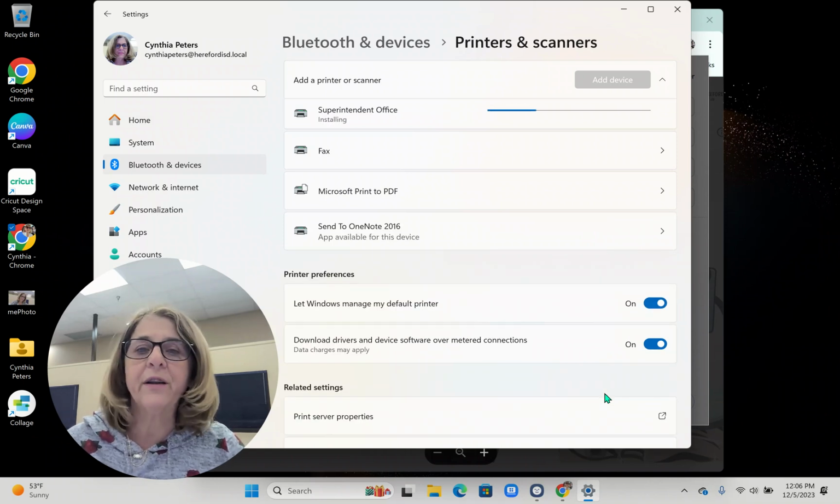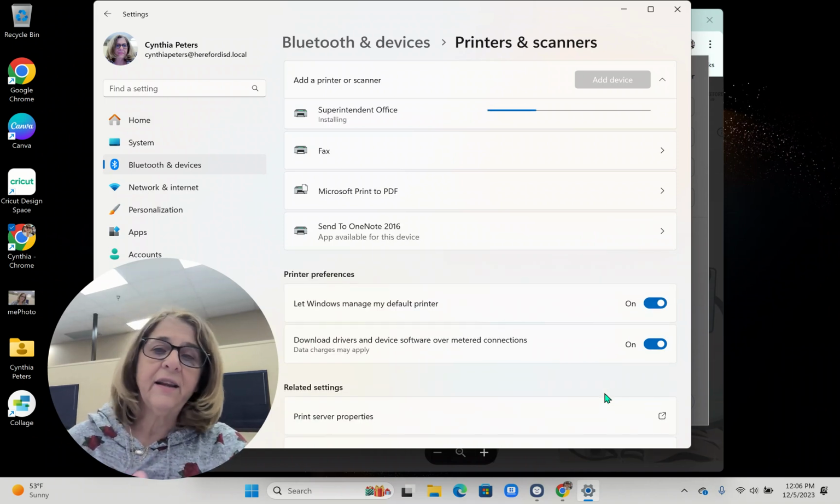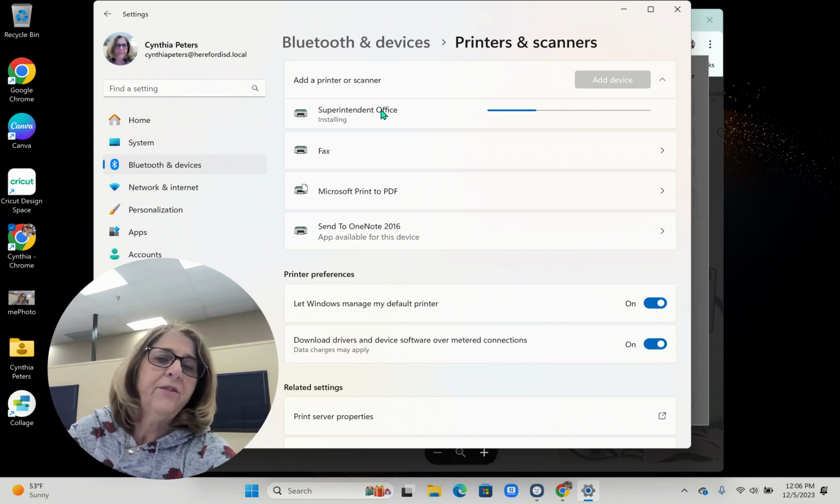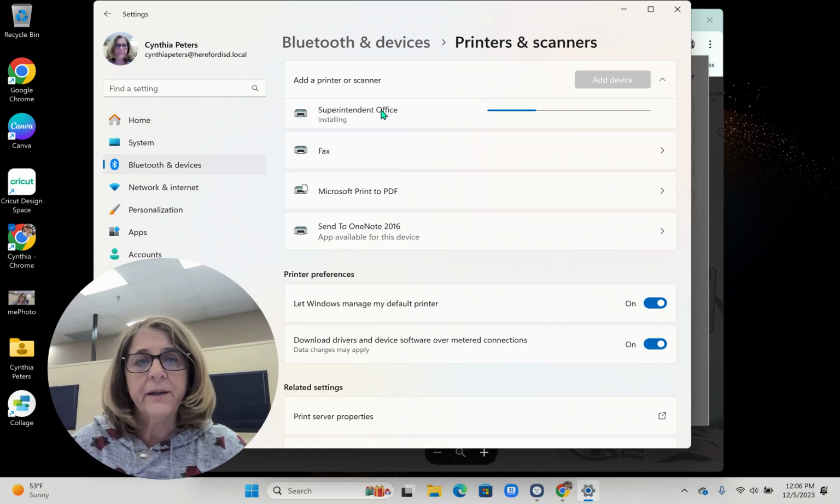Now, nothing's perfect in the world, but you can see that it is installing. It's telling you this is one in the superintendent's office. So it's installing that printer. We're going to wait for it.